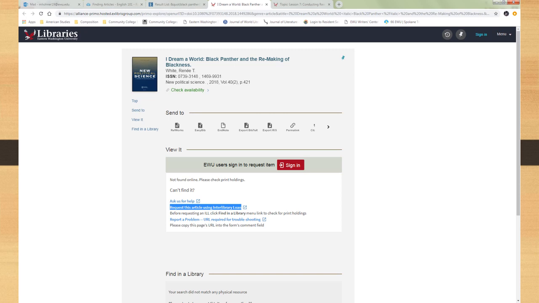You just have to pick a date. Pick the date when you need the article by, and then click Submit Request. And in 2 or 3 days, you'll get an email from EW Library saying the article is ready, and you'll click on the link and you'll have the PDF. Another library will have scanned it and sent it to us.